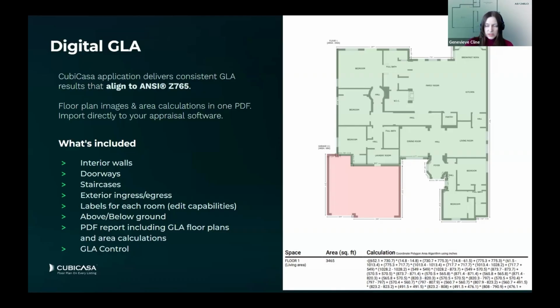And then there are a few different ways that you can actually get that GLA floor plan. You can get a PDF that shows each floor with the area calculations already placed into it for you. That's one option. A lot of our appraiser users like to use that. Download it and then just pop that into your appraisal software. It's already got everything you need. It has all that information, easy to use.